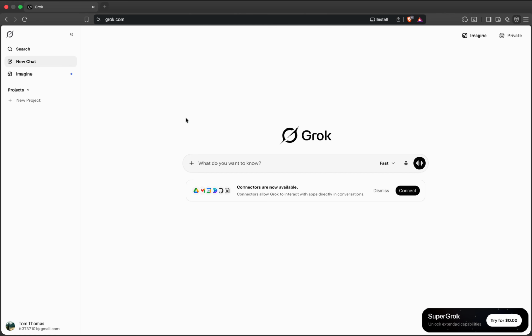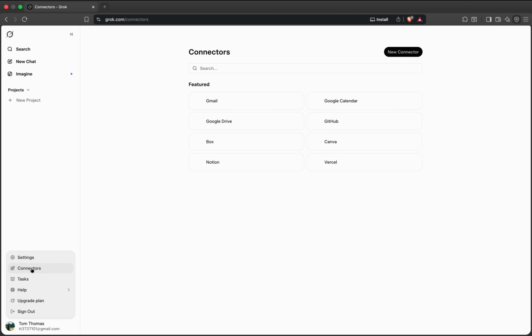To get started, go to Grok and make sure you're logged into your account. Once you're on the main page, look at the bottom left corner of the screen and click on your username or profile menu. From the menu that appears, select Connectors. Now, on the Connectors page, look for Gmail. Once you find it, click on it.